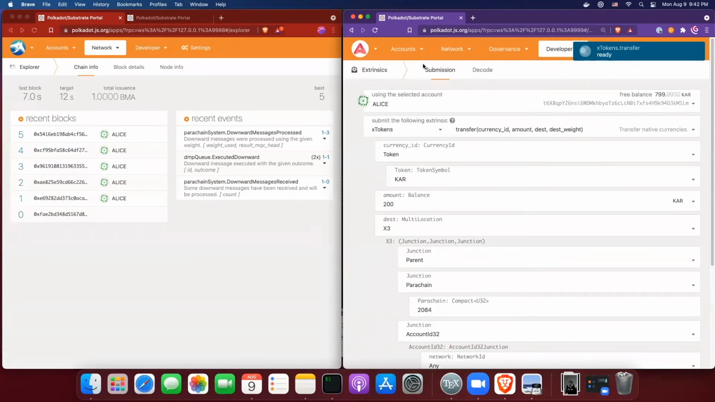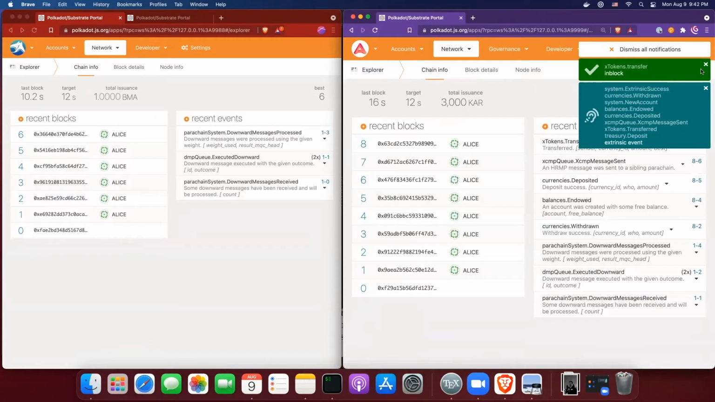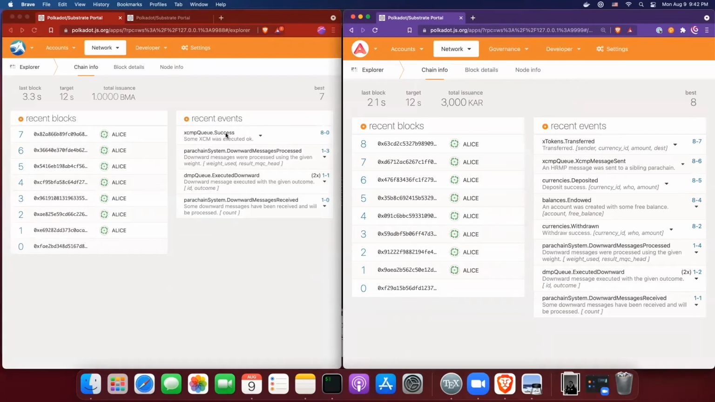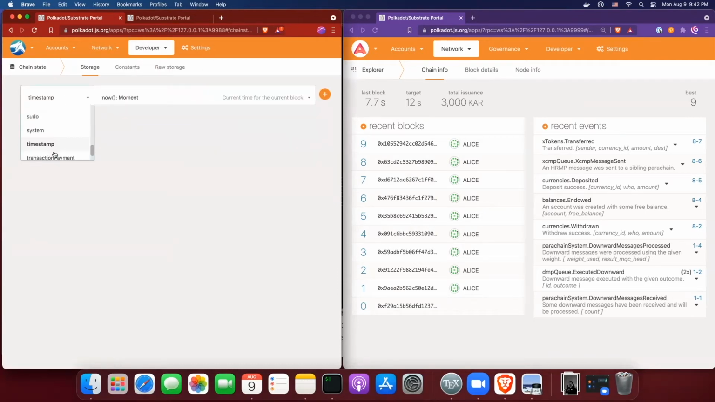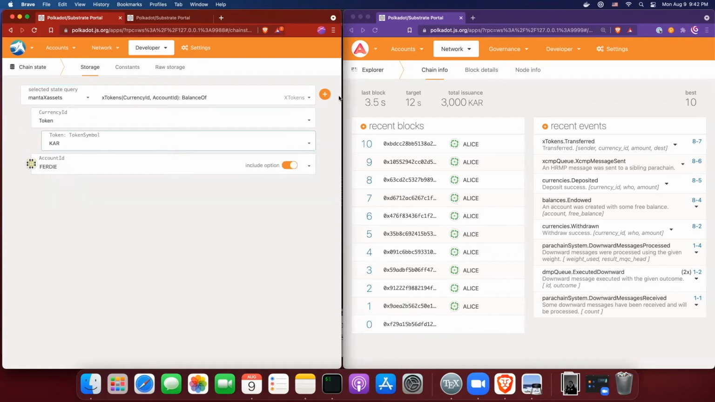You can see we're waiting for Acala's block to include this message. Great, the token transfer is including the message. You can see the XCM message sent. Oh, success. You can see on the Manta side of the client, we successfully received the message and Ferdie should receive the token. Okay, let's see whether Ferdie has received the token yet. So on this side, we go to Manta XAsset, and let's check the KAR token. Ooh, Ferdie received the 200 tokens.